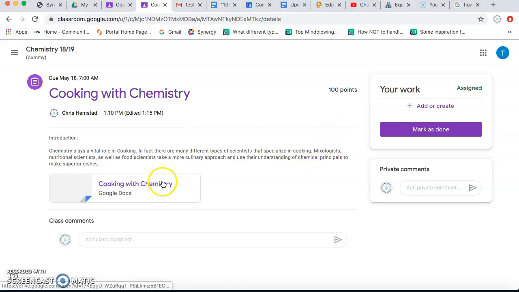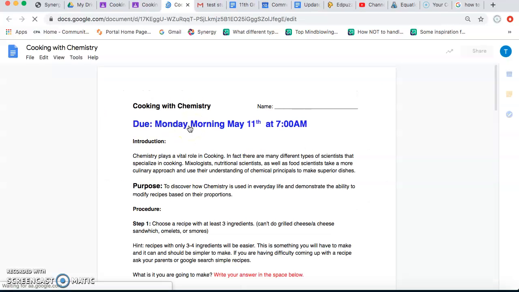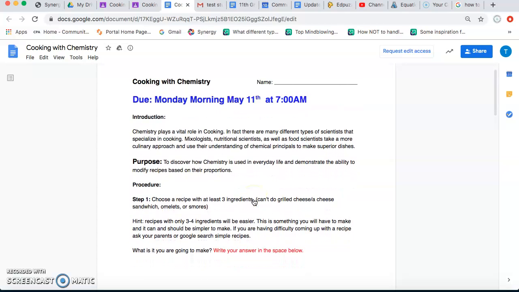From there, you can read the introduction. Basically, chemistry is all about chemical reactions and things like that. And because of that, cooking is also all about chemical reactions. And there's a lot of overlap between cooking and chemistry. It is effectively what it's getting into. There are a lot of different jobs that use chemistry, from mixologists at bars to food scientists and nutritional scientists that utilize chemistry in their work.